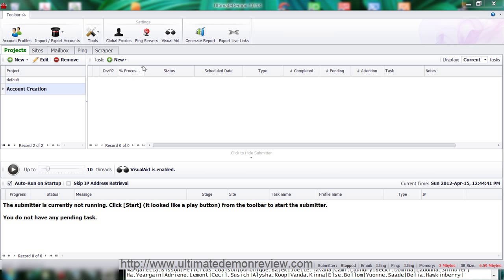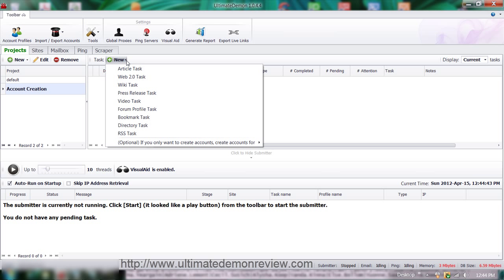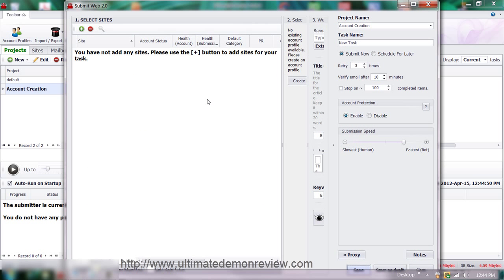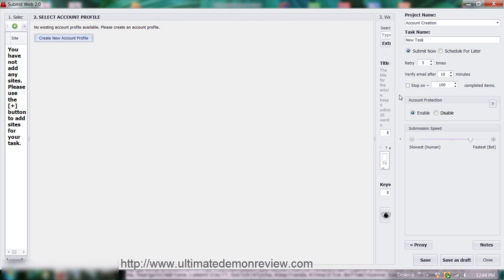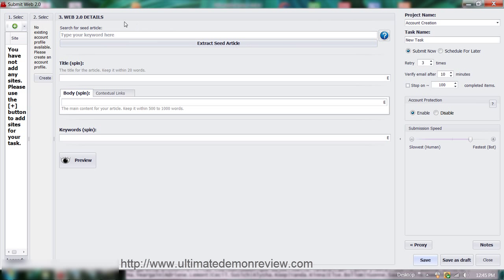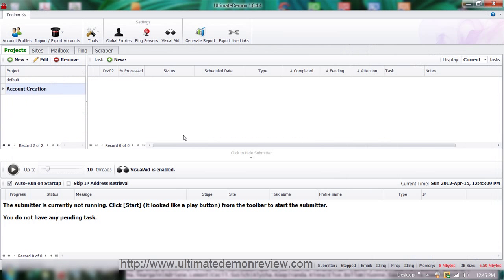Now, the first thing I want to show you is the difference between a Web 2.0 task and creating accounts. So let's take a look at this real quick. The biggest difference is you still have to select the site, so you still have step one. You still have to create your accounts. But when you create accounts, you don't have this tool here, which is basically what you'd use to submit your content. So that's going to be the biggest difference.